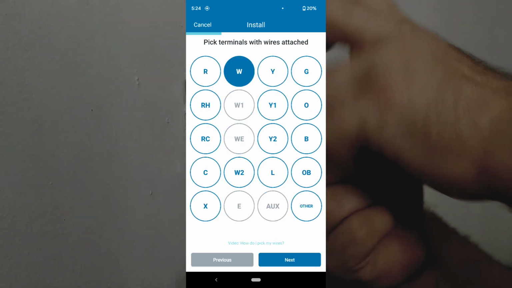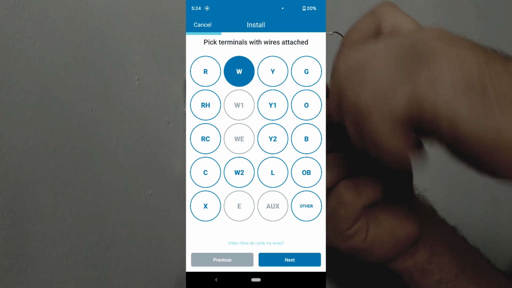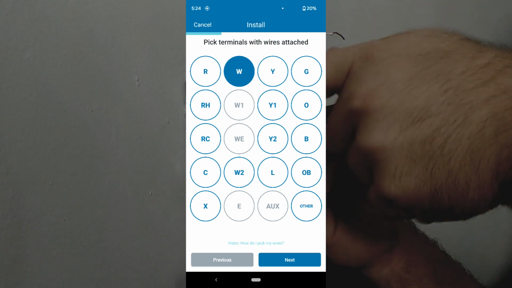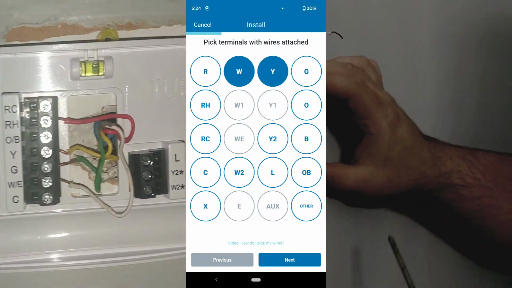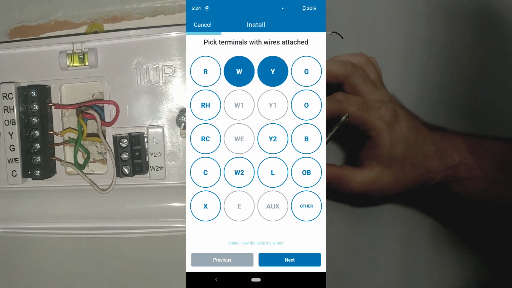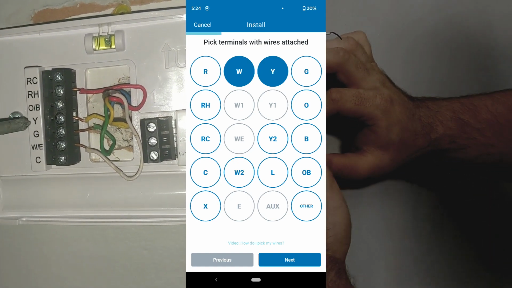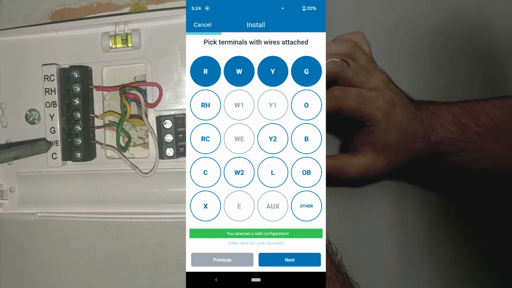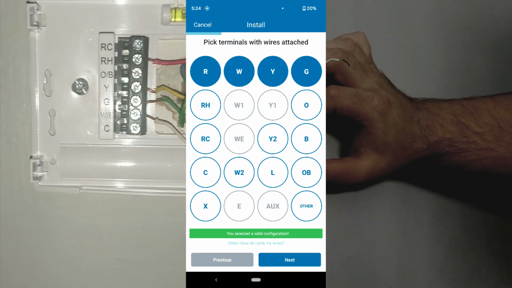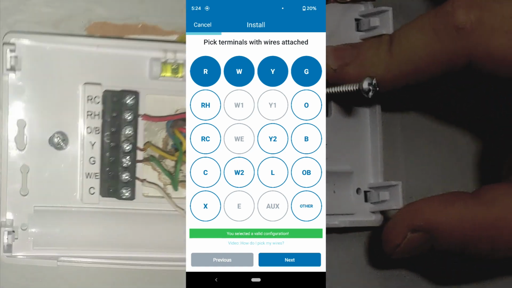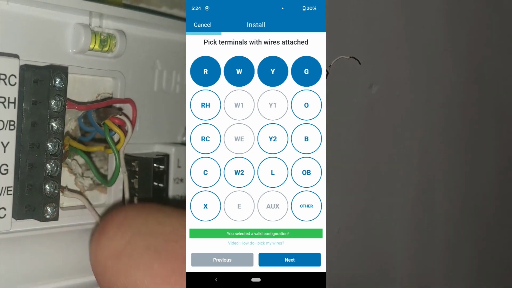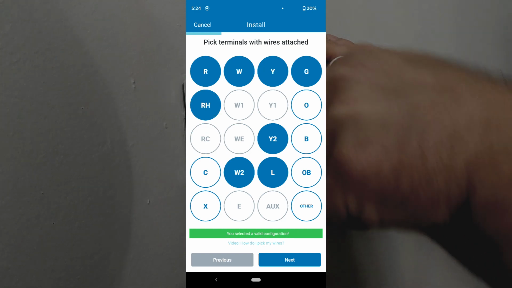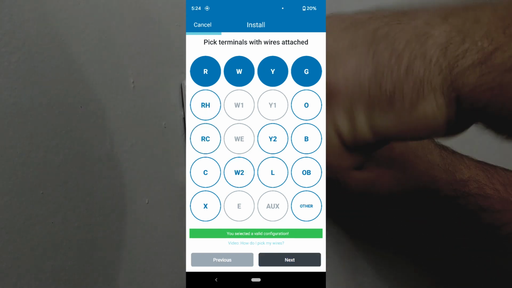So here we go. It says pick the terminals with the wires attached, guys. So let's go over to the wires I have here. I have a white wire. Let me click on white wire here. I also have a yellow wire, a green wire. Let me try to see where that is. Right there, green wire, and a red wire. It's telling me now you selected a valid configuration. So everything here is properly set to work. Let me click next. See, look, if I click other stuff, it's probably gonna give me something like your configuration is invalid, right?